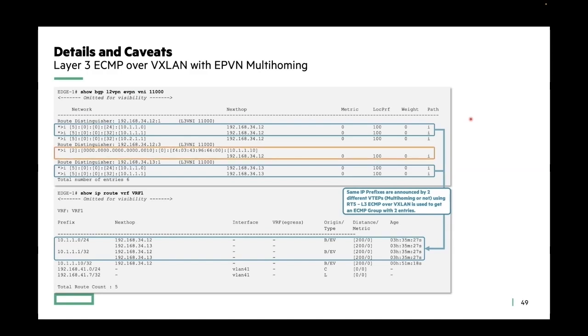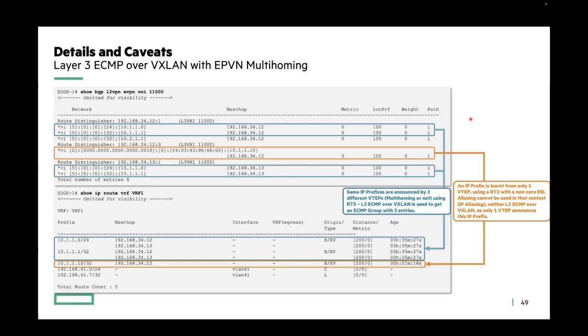Then we have an RT2 advertising a MAC address and an IP address, advertised by only one multi-homing VTEP, and it is using the layer 3 VNI, so it means this is a host route. When looking at the routing table, we only have one entry, because even if the RT2 is advertised with a non-zero ESI, aliasing cannot be done because AOS-CX does not support IP aliasing. So only one entry is programmed into the routing table, with only one next hop: the VTEP which advertises it.